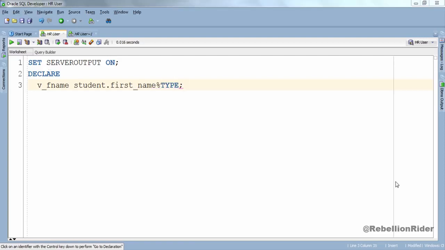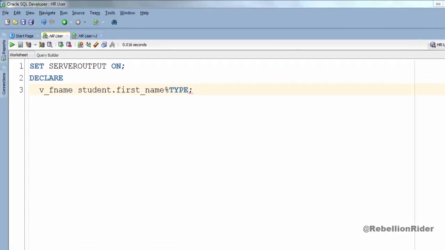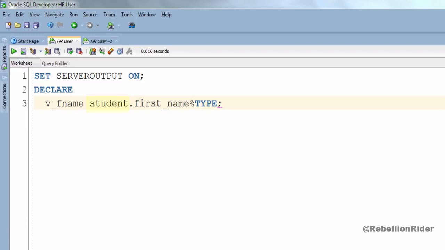Here in the declaration section, I have declared a variable by the name of v_fname with identical data type as the column first name of table students. This means that the data type of variable v_fname will be the varchar 2 with data width 8, which is the data type and data width of the column first name of our table students. What I just did here is that I simply wrote the name of our table, which is student, followed by the dot operator and the column name first name followed by the keyword percentage type. This will assign the data type and data width of the column first name to our variable v_fname. That's how we declare a variable with anchor data type.